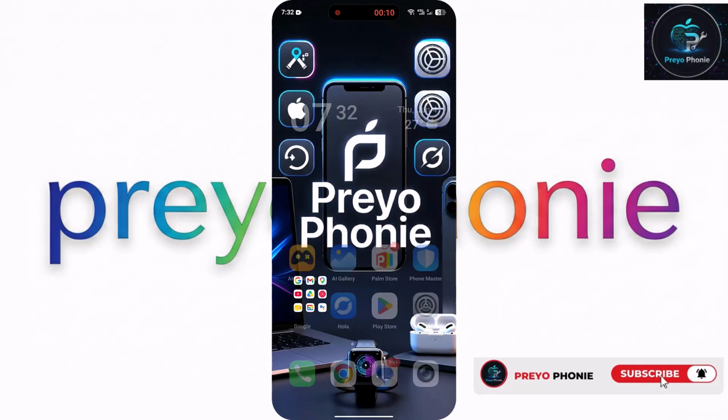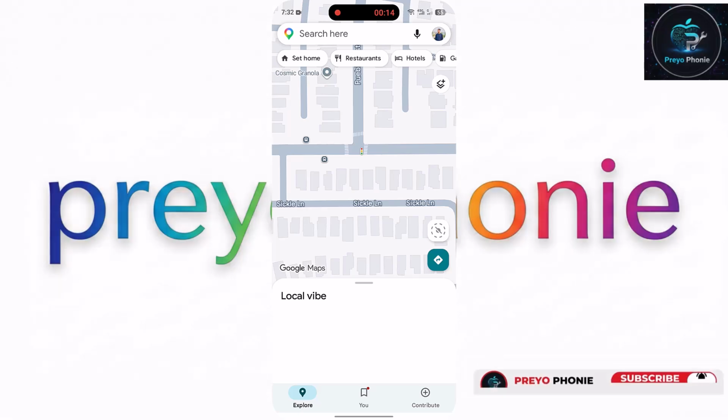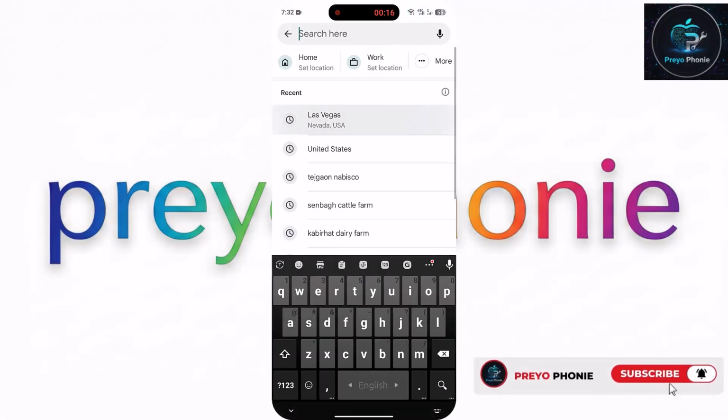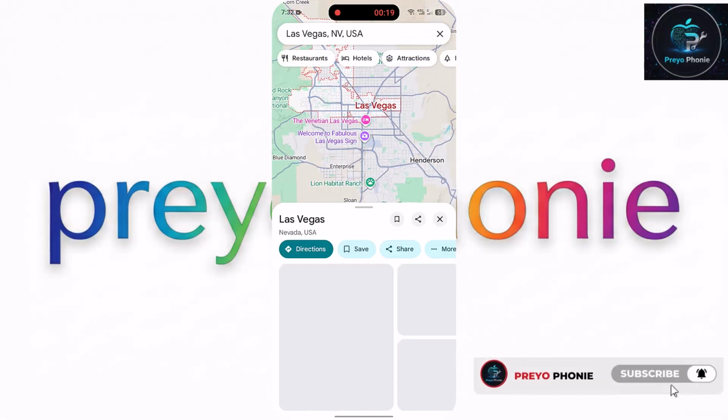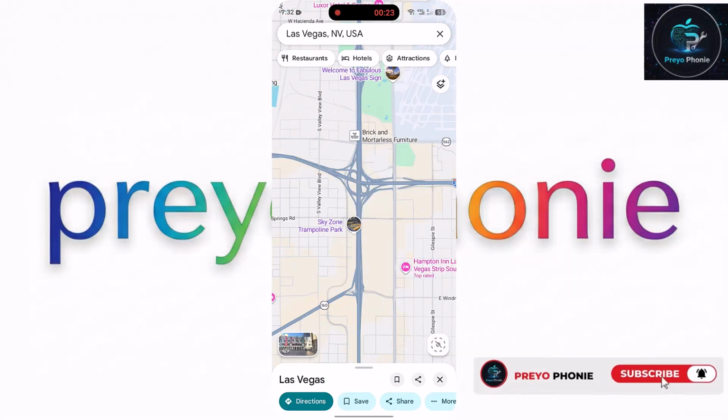Step 1. Open the Google Maps app on your Android phone. Search for or navigate to the location you want to measure. Step 2. Press and hold on the starting point of the land area. A red location pin will appear on the map.